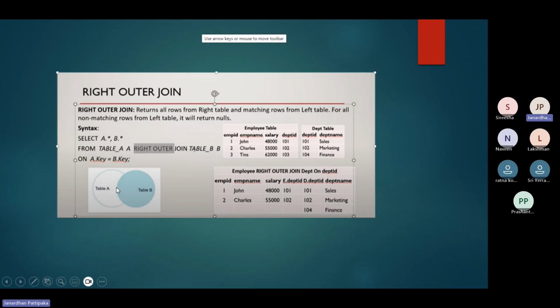Now, if you see not the pictorial representation but the table view, we have an employee table and the department table. In the employee table also, what is the right outer join? Again, which join will it perform? Inner join. So what are the two common IDs? 101, 101, 102. Based on this common ID, it will pull the records: 101 sales, Charles 55,000, 101, 102 marketing. So it works based on the common ID.